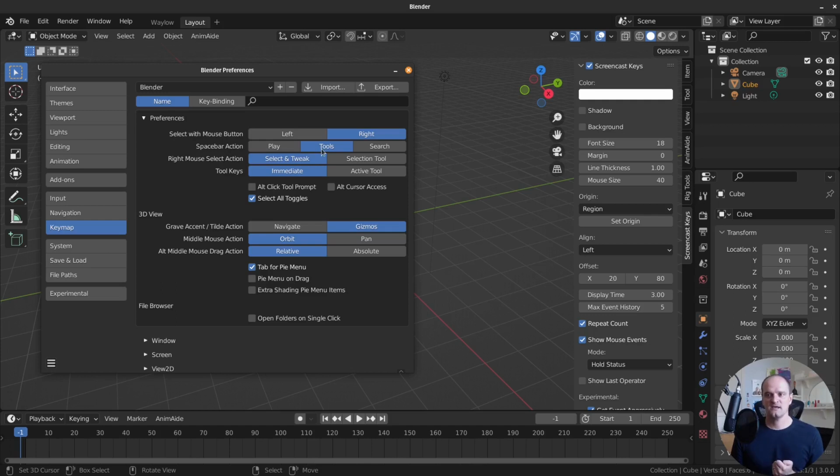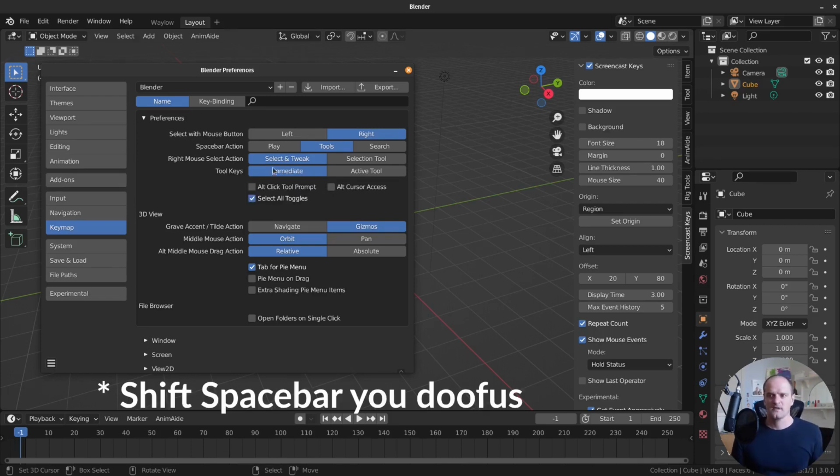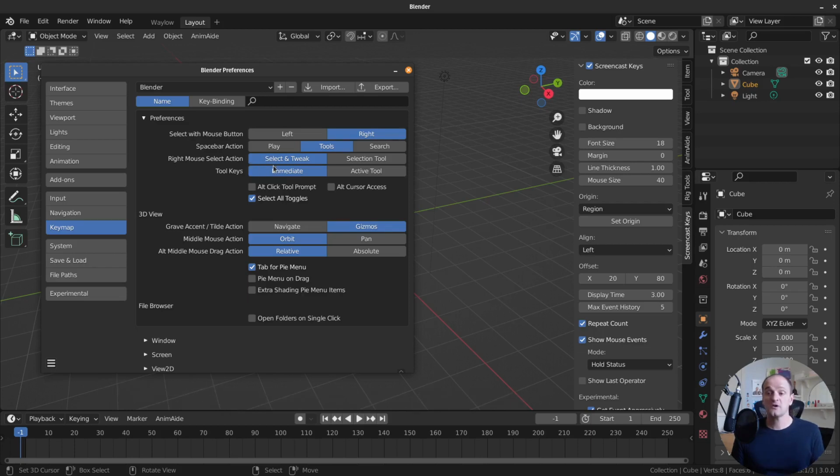Another change that I make is the tools for my spacebar. I just find that more useful, and then I play the animation with Control tab, no, Alt tab, Alt space. I don't know, I'll get there. I've forgotten. This one I think I'll leave at default. This is a new setting which I don't know what it does. The tool keys, leave that at default.